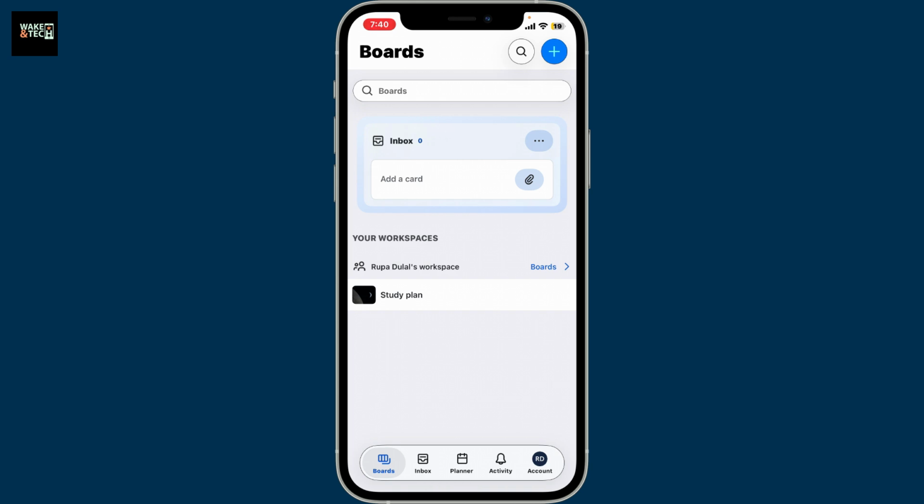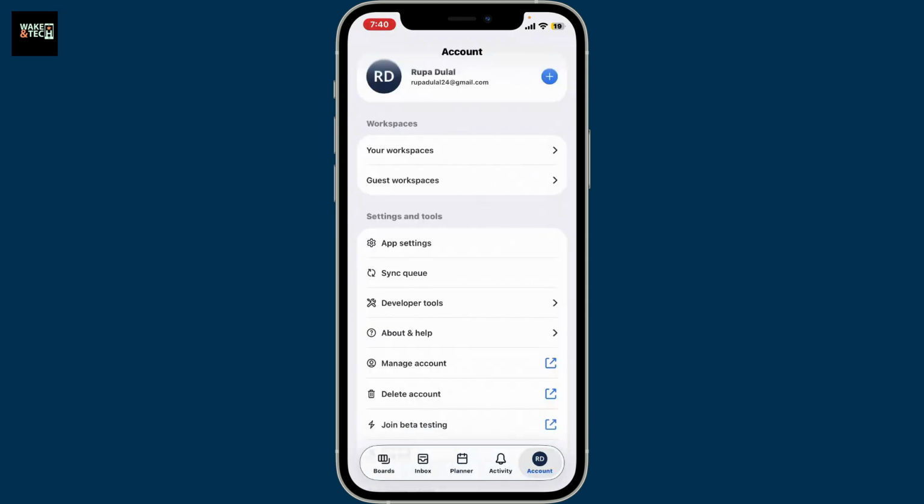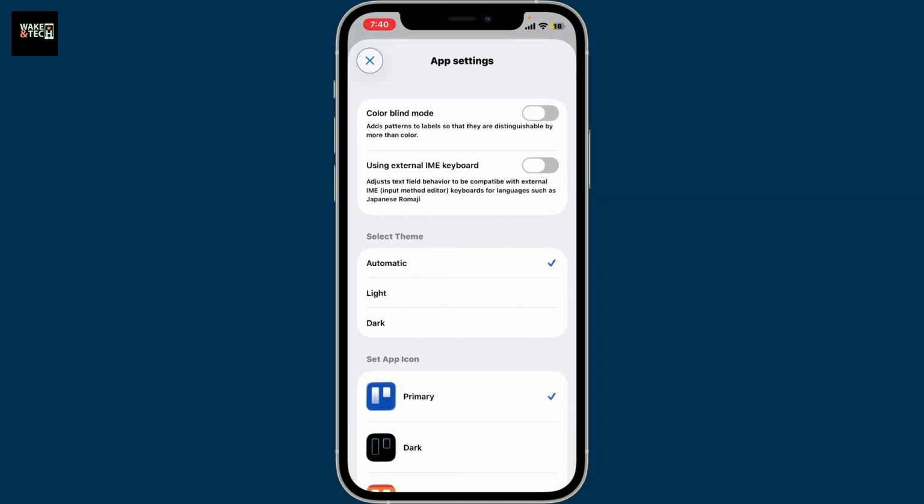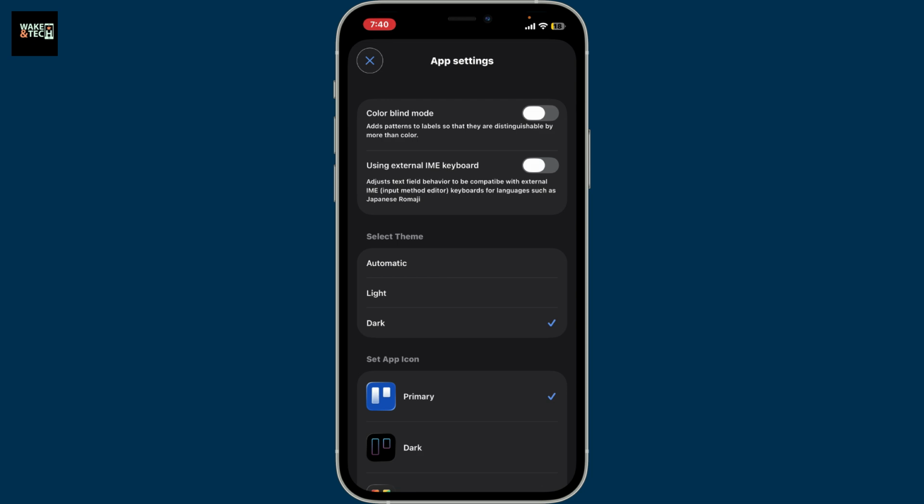Once you're inside the Boards tab after logging in, go to the bottom right corner and tap on the Account button. Once you're inside this Account tab, click on App Settings. Inside App Settings, go ahead and select the Theme option and tap on Dark. Once you tap on Dark, you'll be able to change your theme in the Trello app.